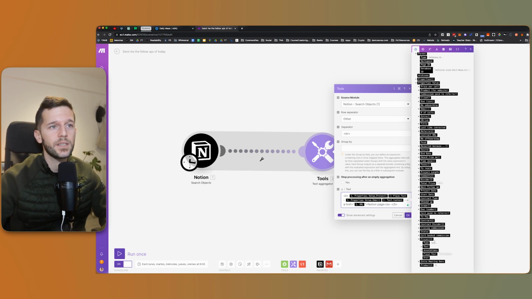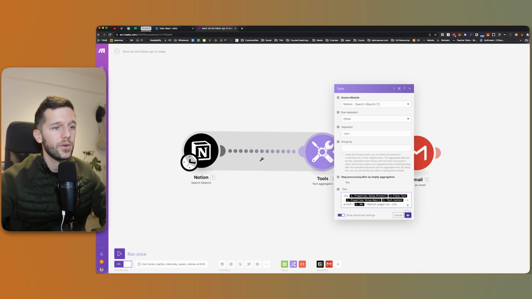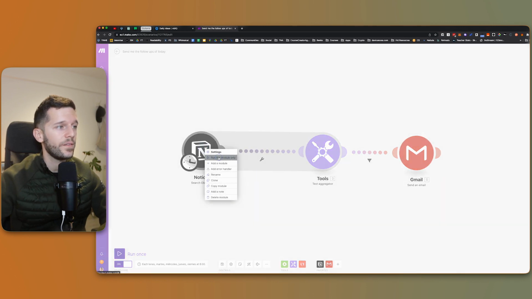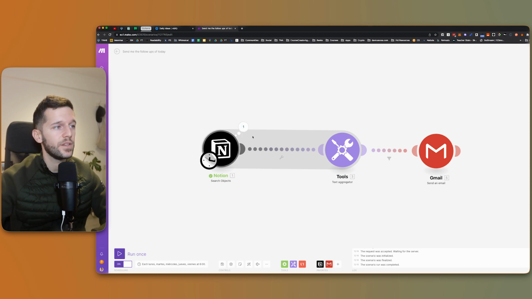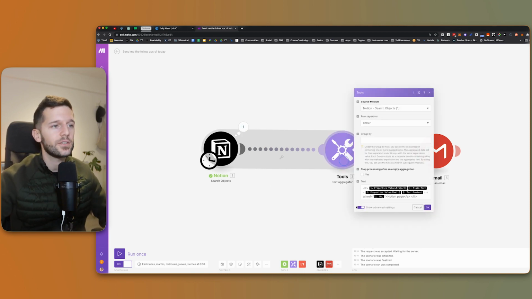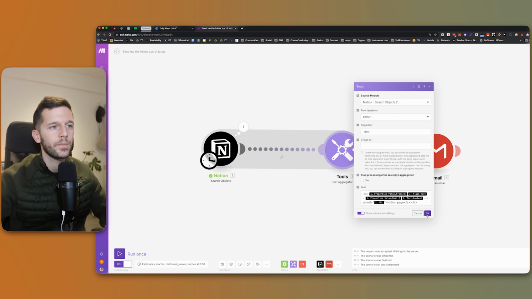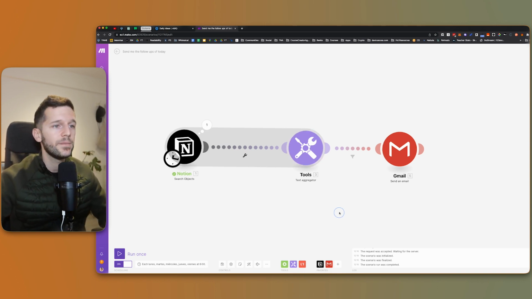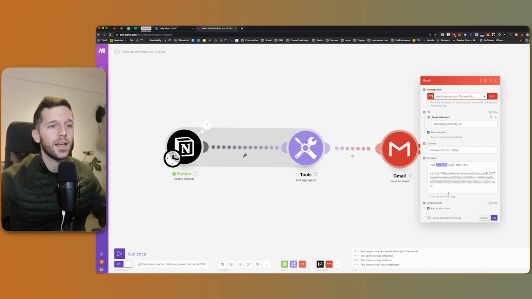If you are having problems with seeing all these properties that come from your Notion database, just run this one time, so it searches for something, and therefore you will be able to get the structure of the data from your database. And for that, just right click, run this module only, and that's it. So this module is gonna run and it's gonna get all the structure, and you will be able to find these properties. That's it. So this is gonna create one long string, in our case, several bullet points, one per lead. And then we're gonna send ourselves an email.